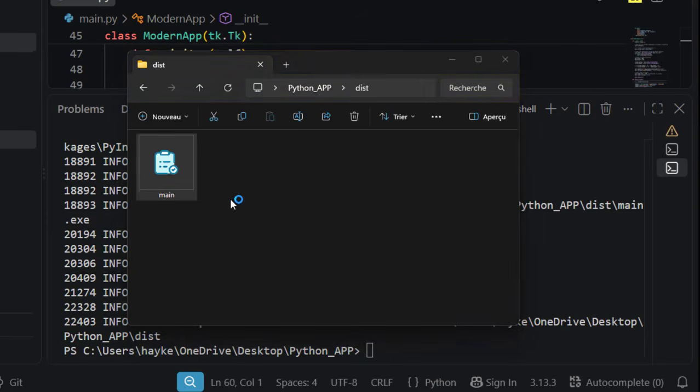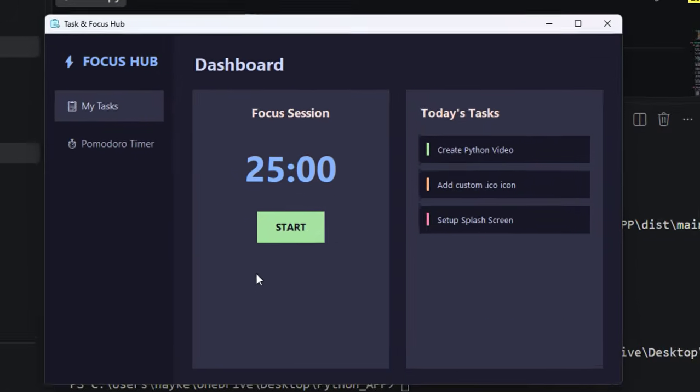Now, when we launch our executable again, the title bar icon appears flawlessly.